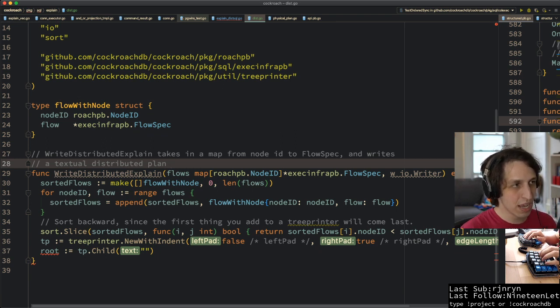A textual distributed plan to the given io.writer, returning an error. Well, we don't need to say that. Everybody knows that things can return an error.